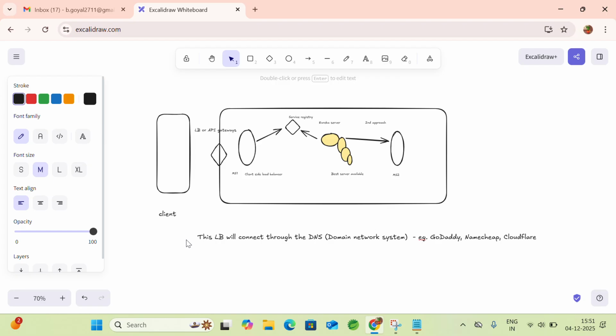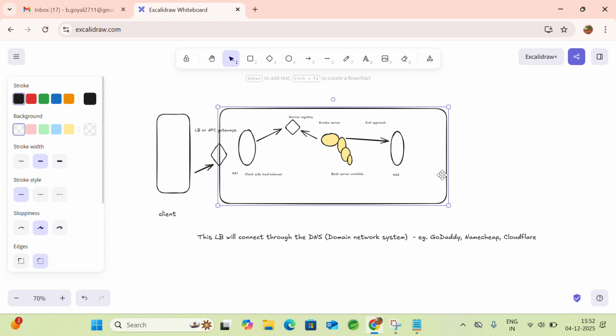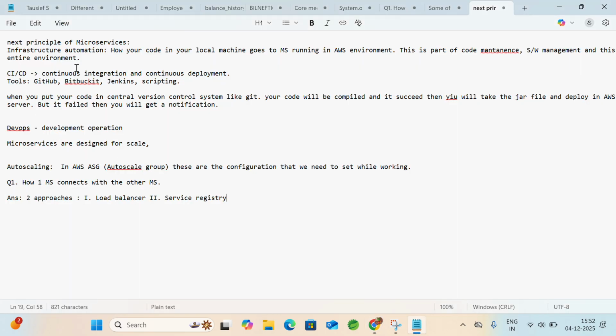Basically this load balancer has fewer features, so if we want more features then we connect through the API gateways. So this is how the load balancer helps the client connect to these services. It will be connected through the load balancer itself. This is all I wanted to discuss about the principle of microservices and how these services get connected.